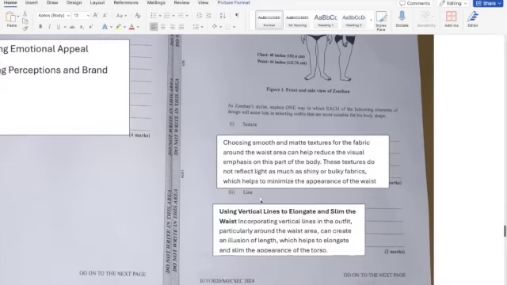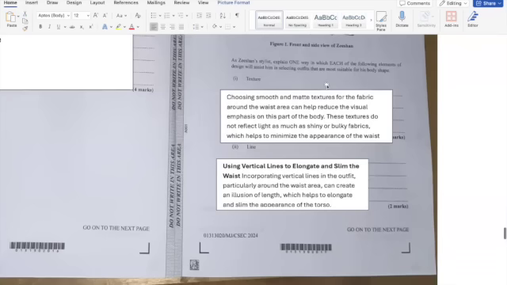All right. The next one is line. So you use vertical lines for a slim waist effect. Incorporating vertical lines on the outfit, particularly around the waist area, can create an illusion of length, which helps to slim the appearance of the torso, of the entire body.